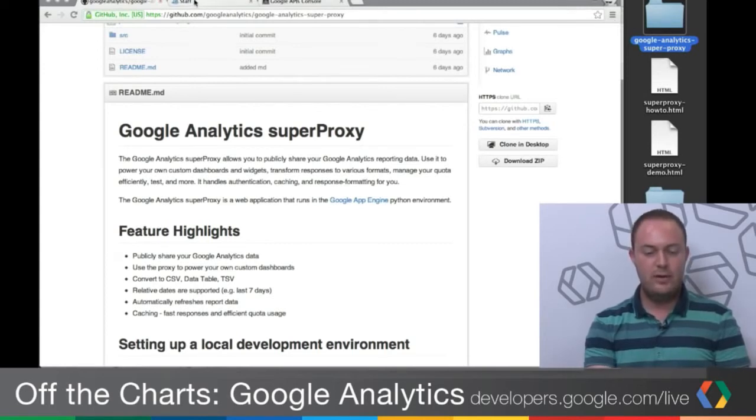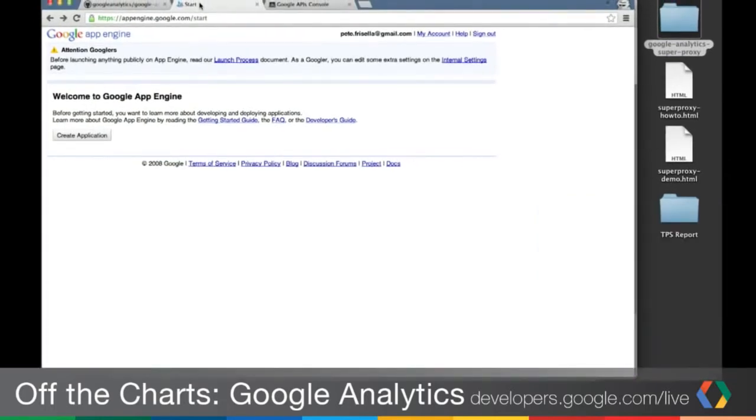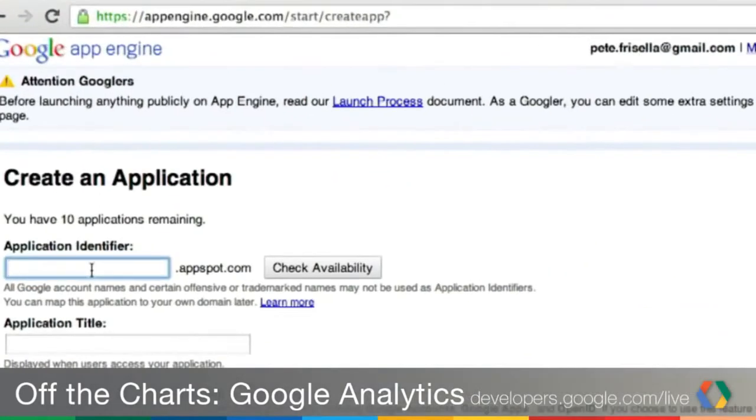The other thing you need to do is create an actual application on AppEngine. So you can sign up for an account. And you create an identifier. So for example, it could be like my proxy app or something like that, right? You want to check if it's available and create the app. But this application identifier is important because we need to use that, right? So in this case, I've got my proxy app. So we'll remember that in a second. So you create the application.